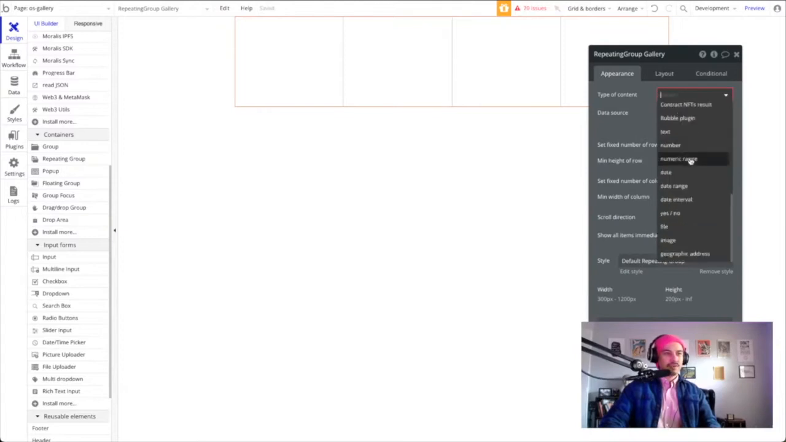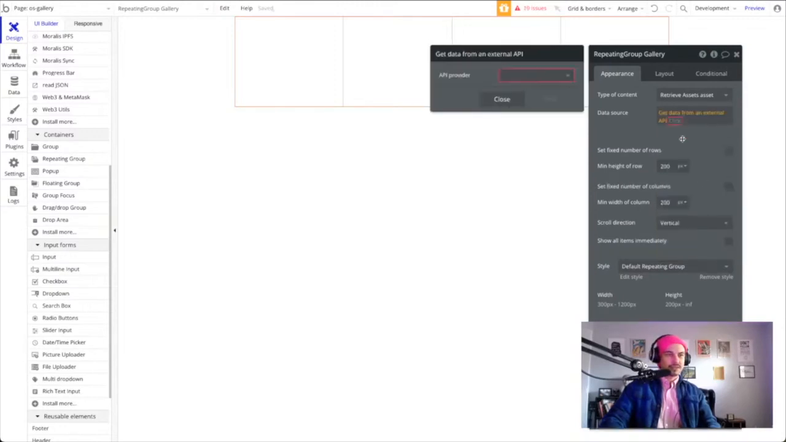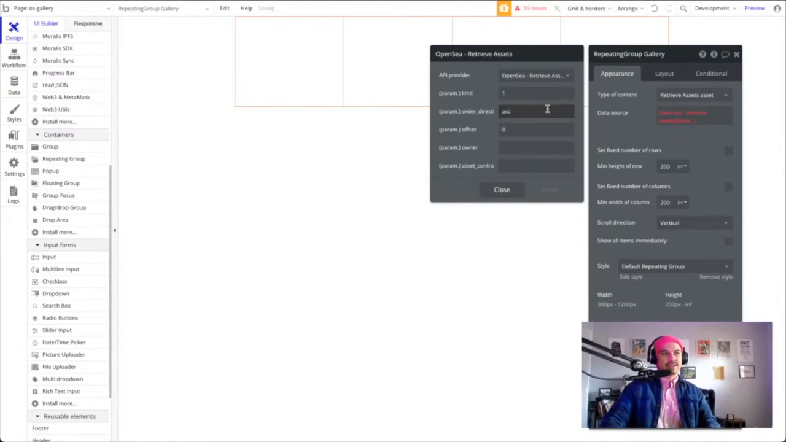So do you remember what our API call was called? It was retrieve assets asset. So that's what the type of content is going to be, okay? And the data source is going to be from an external API, okay? We're now going to our APIs that we've set up, and you can see I've set up a bunch, but we're going to do the OpenSea retrieve assets API call.